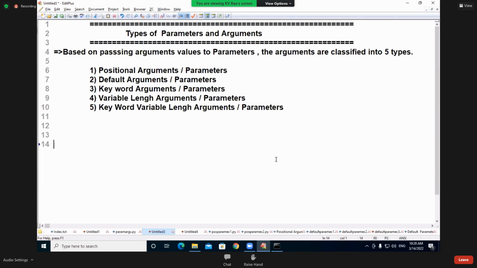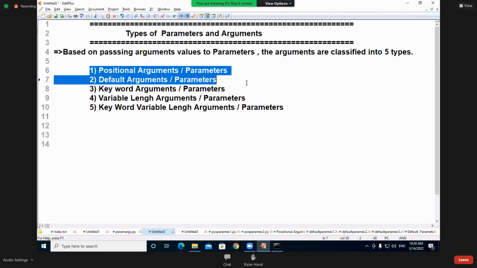Shall I move forward? What did we understand today? Positional and default clarity is there. When do you go for positional? When you want to pass specific values 1 to 1, 2 to 2, 3 to 3, 4 to 4, n to n, I will go for positional. If for all the same function calls there is a common value and I don't want to pass it every time, I will go for what? Yes, default. Simple.